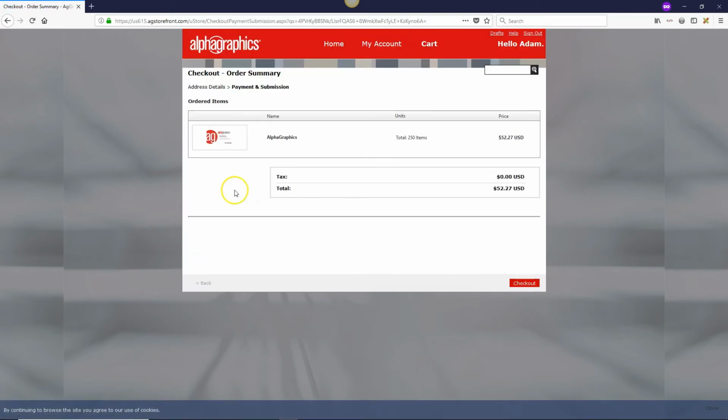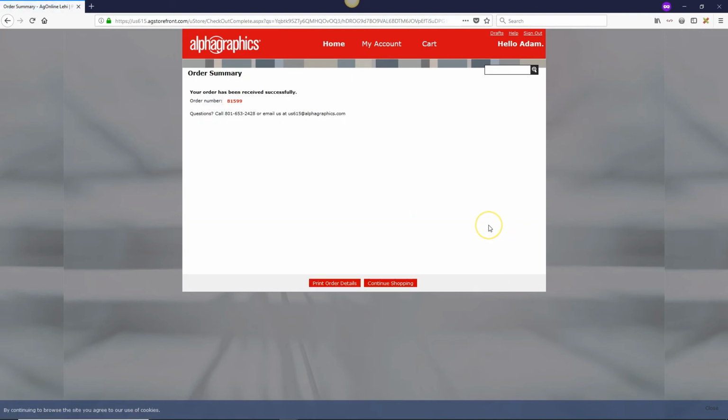And then this is going to be your final step before you place your order. So you just make sure that everything still looks okay here, and then hit checkout. You'll know when you have made a purchase because it'll take you to the order summary confirmation page. This will say that your order was processed or received successfully, and it'll give you an order number.